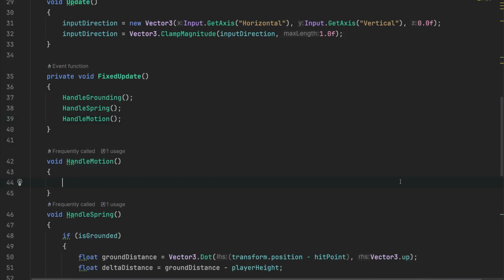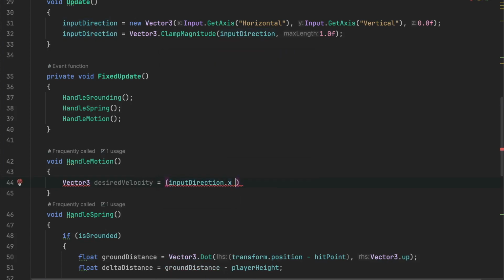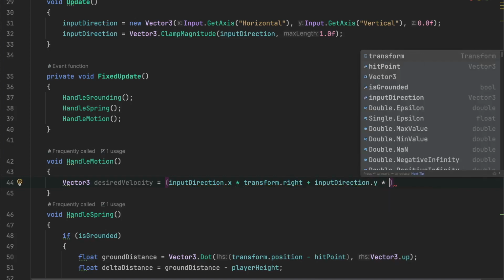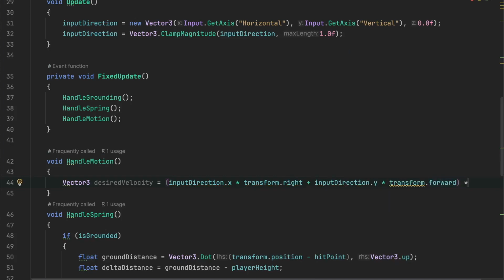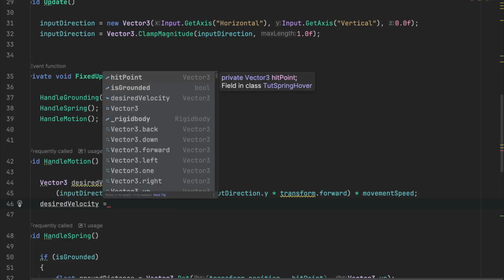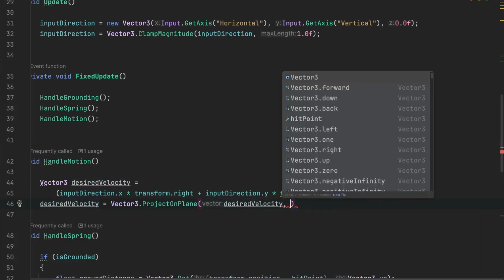So handle motion. The controller, before it starts moving, first needs to calculate the desired velocity. The desired velocity is going to be input direction dot x into transform dot right, plus input direction dot y into transform dot forward, and we scale it up with the movement speed. Once we do that, we want to project it on the plane that you're going to be moving on. This is simply done using Vector3 dot ProjectOnPlane, desired velocity, and hit normal.